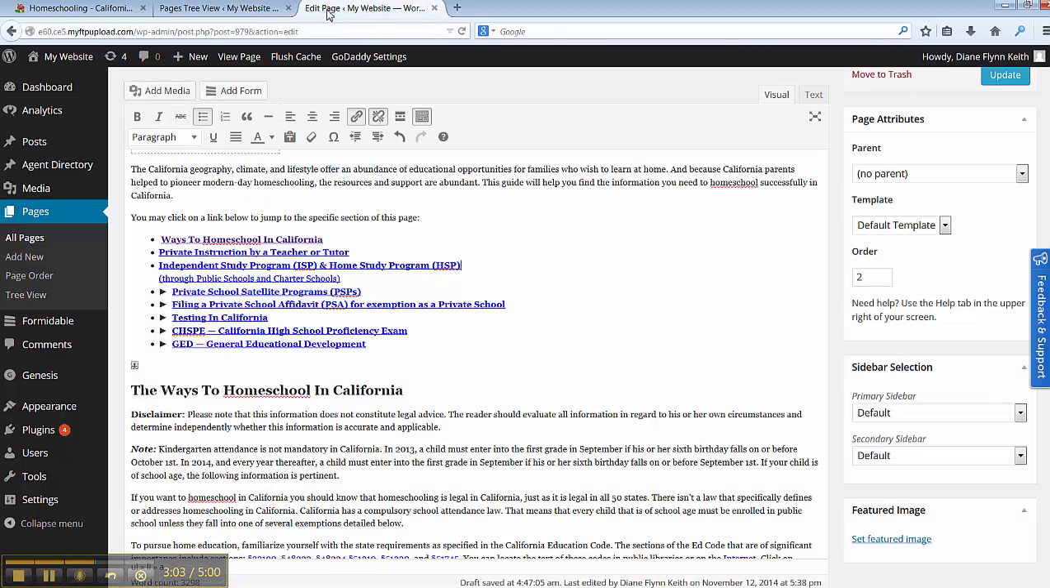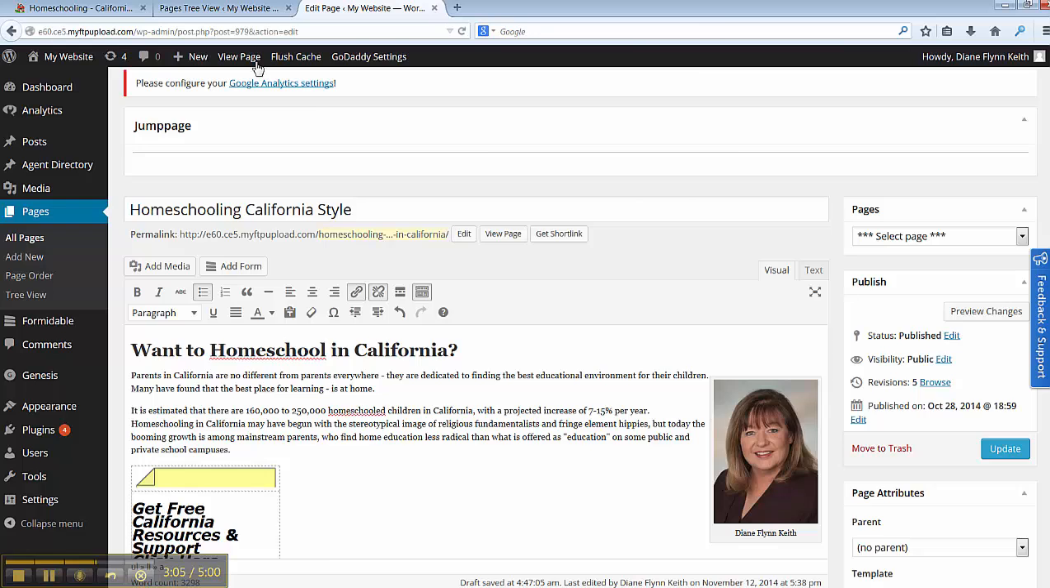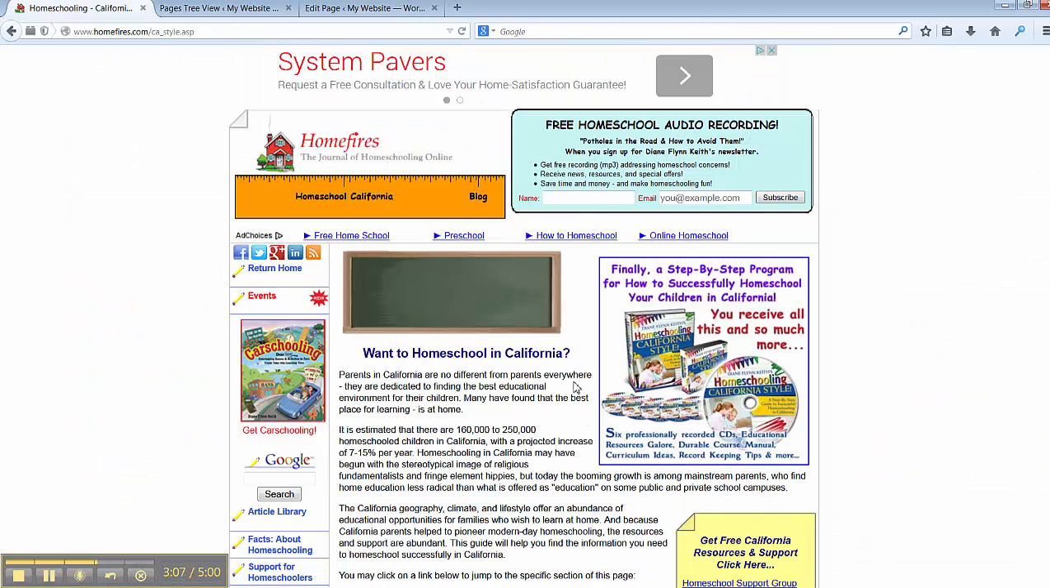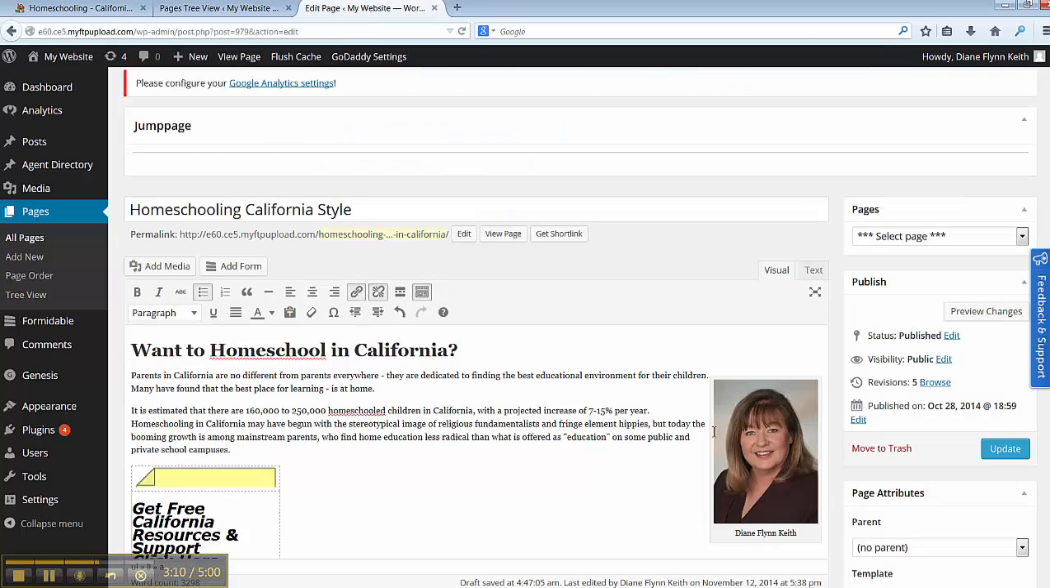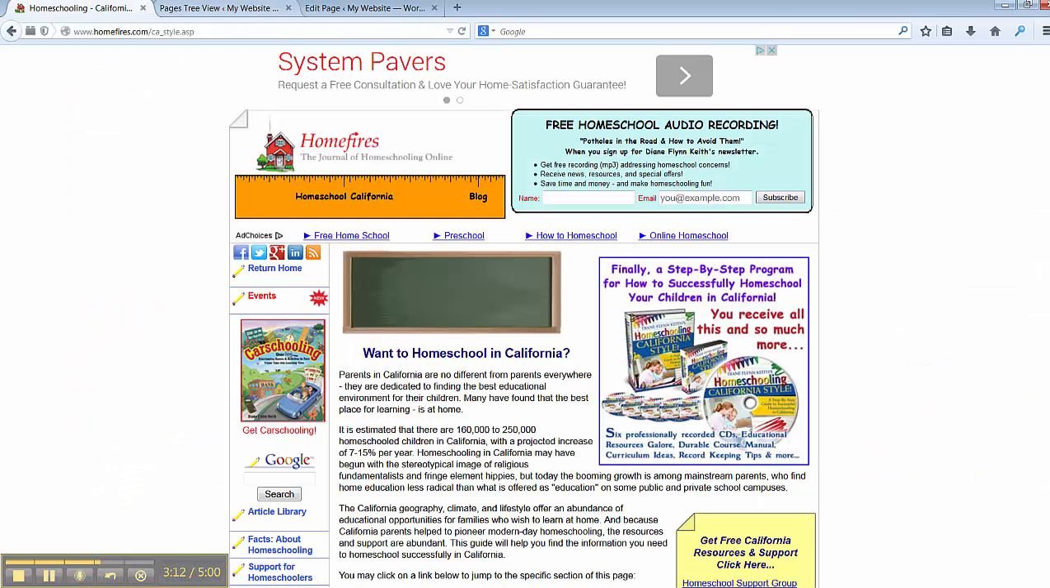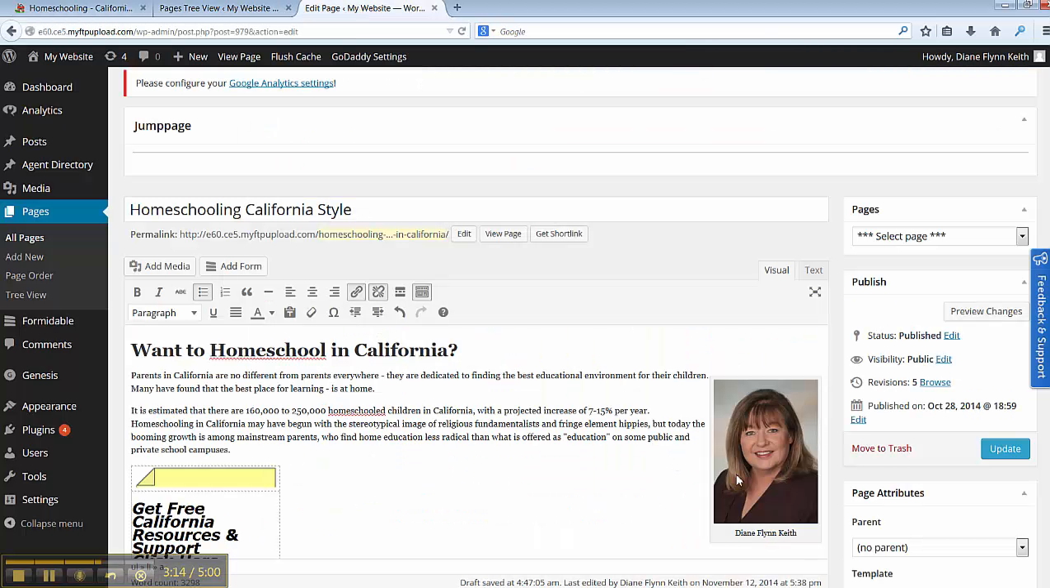Now, if there's a page that has an image, we need to bring that image over, like Diane's picture. We need to save it from the page, whatever page you're editing, and then we need to upload it here so it's uploaded within the WordPress media library. So that's important to do.